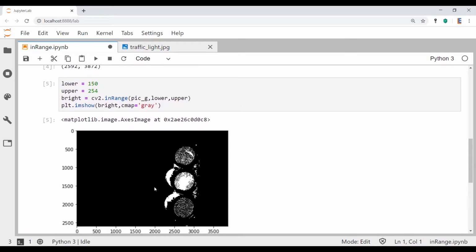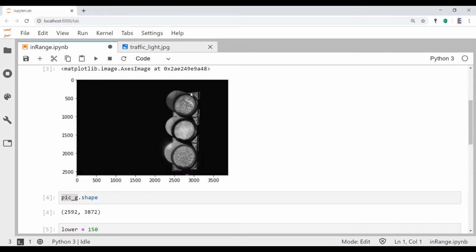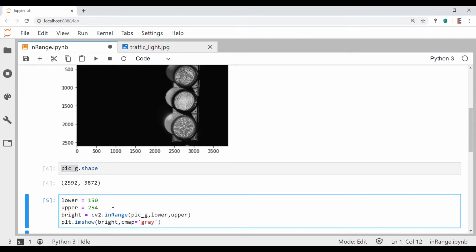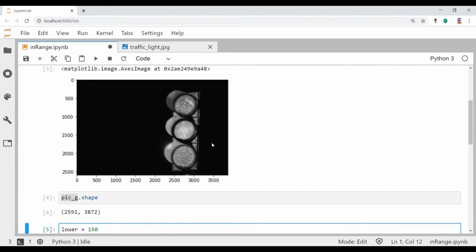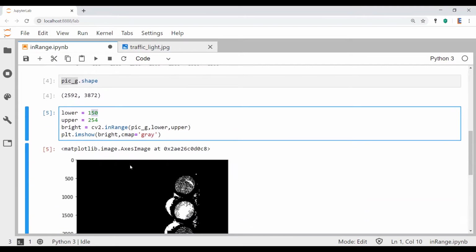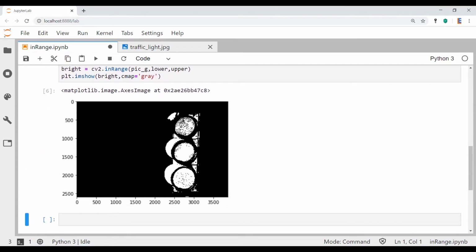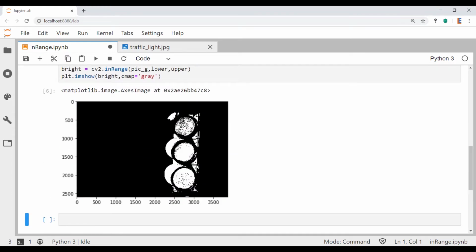Now, you can see it's captured the bright areas between 150 and 254, but it hasn't captured, say, some of these areas over here, which, you know, those thresholds define what you classify as bright. So if I were to lower that threshold, we should see more of this picture appear over here. And there you go. Now you get bits and pieces of this picture appearing over here.